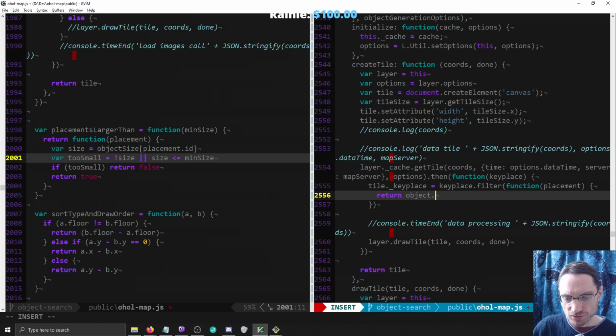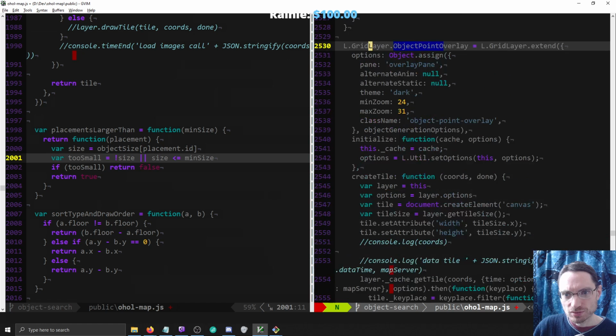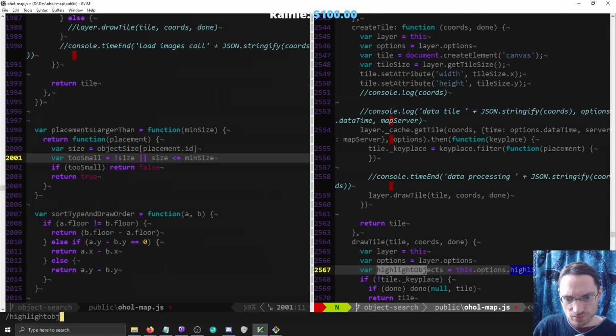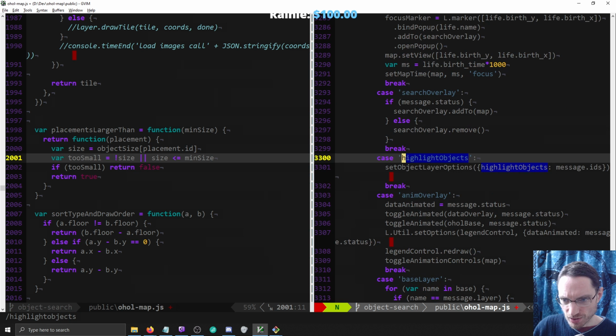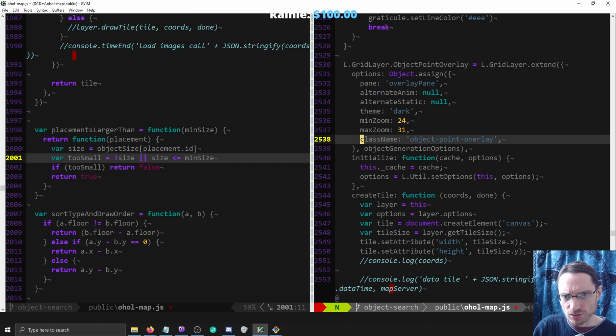Let's see. Options dot highlight objects. Well, what if that's not set? Right now, I'm not actually taking any pains to make sure that this exists, I don't think. Oh, I still gotta... I think I missed this when I was cleaning up.